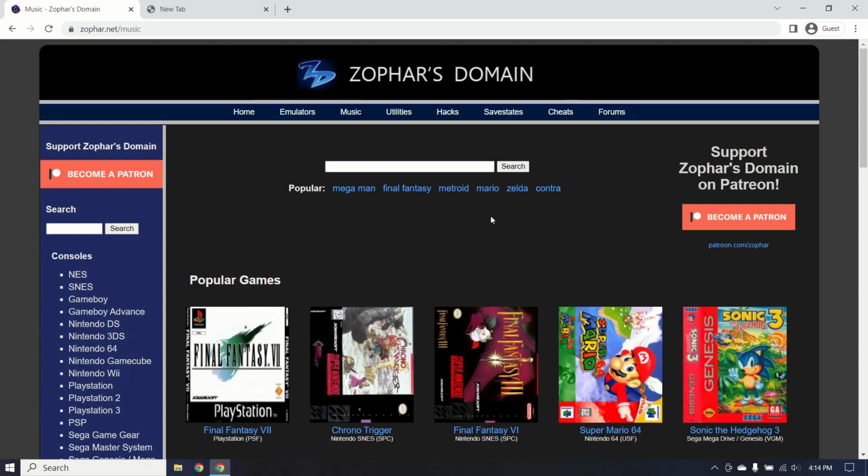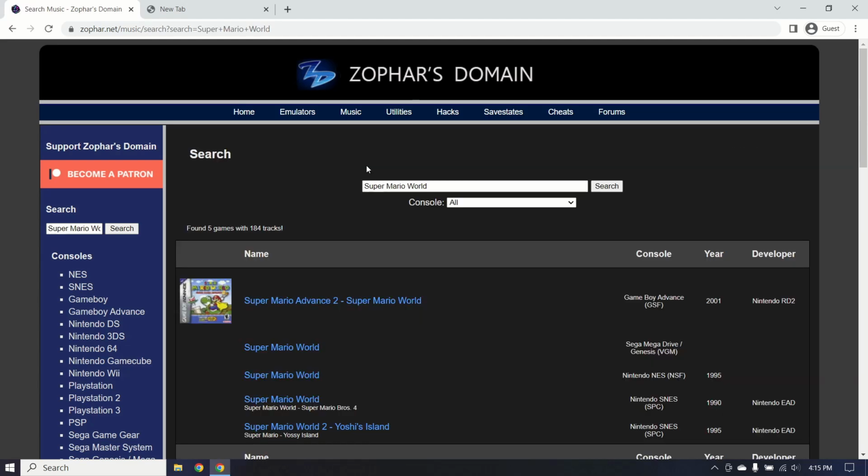To start off, you want to get the SPC file for whatever song you want to turn into sheet music. This is just the file that is stored within the game itself. So go to the first link in the description and search for whatever game you want to convert into sheet music. Let's say you want to do Super Mario World. Just search for Super Mario World.